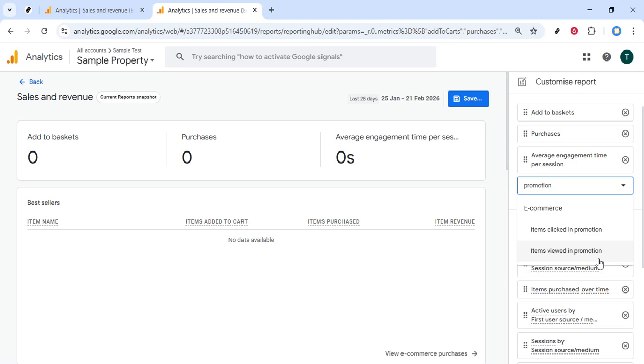When you're happy with the selection, click Save. You'll be prompted to confirm how you want to apply the change. Choose Save Changes to Current Report. This updates the existing report snapshot, so your promotion metrics will appear there going forward for this property.